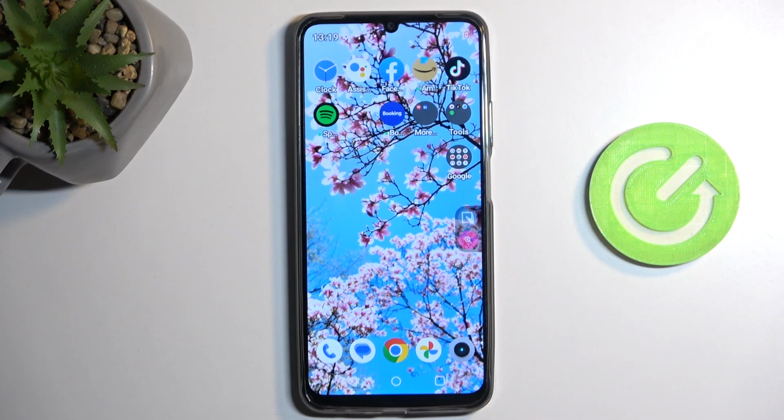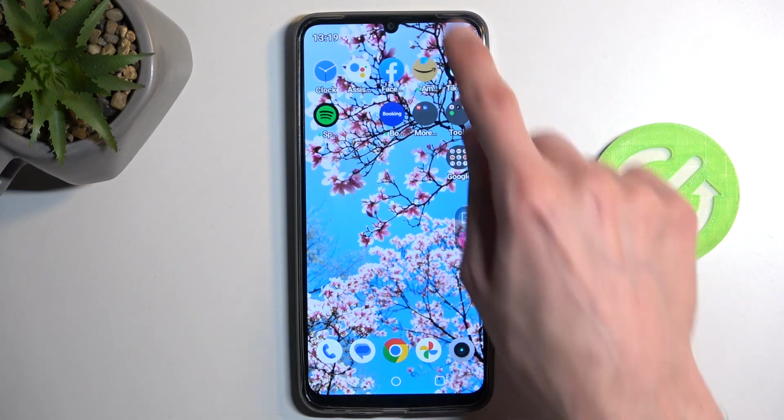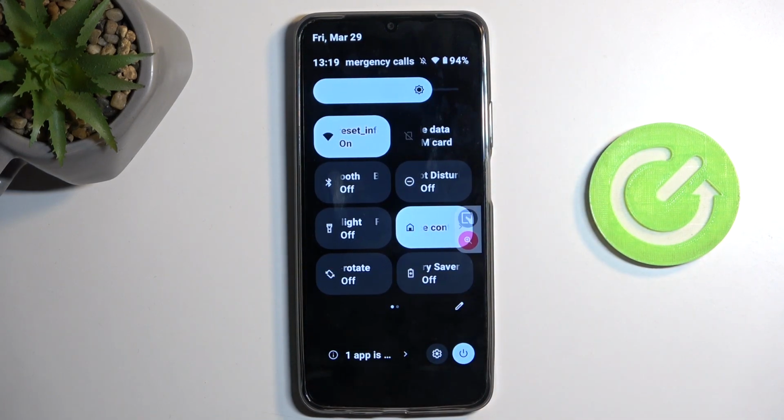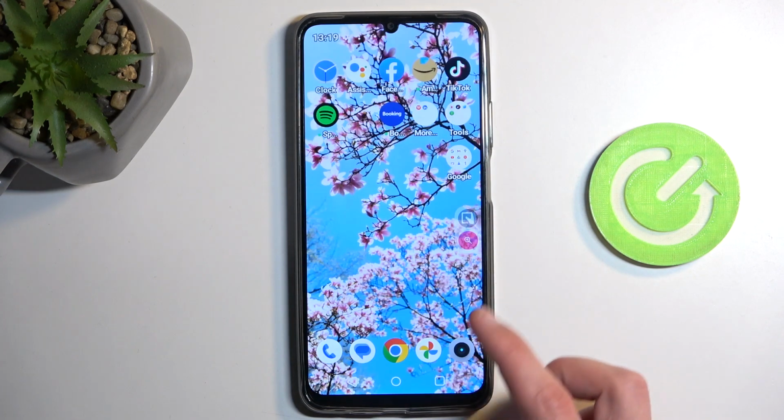But in any case, if either one of those bugs you and you have a problem with it, all you need to do is just turn off the battery saver, and the device will go back to functioning normally as it did before.